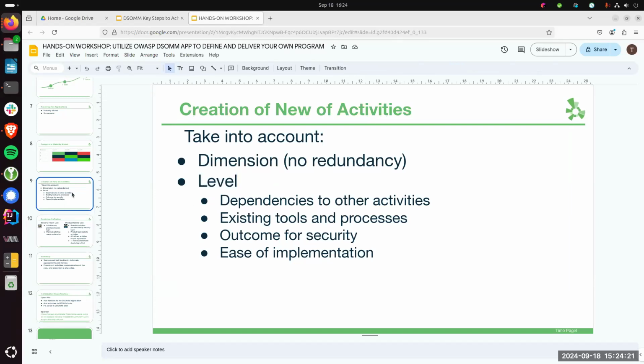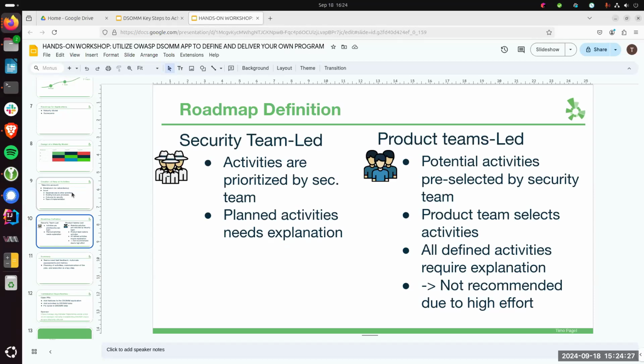Then we come to the roadmap definition. Who does it? I recommend that the security team is defining it and the product teams are only implementing it. Otherwise, in case you tell product teams, I have here 20 activities, tell me in which order you want to do it, that will lead to a lot of questions. They will need to understand all these 20 activities, or maybe even more. When they go by a maturity model, they just need to understand what they have to reach and not everything. So that will save a lot of explanation time.